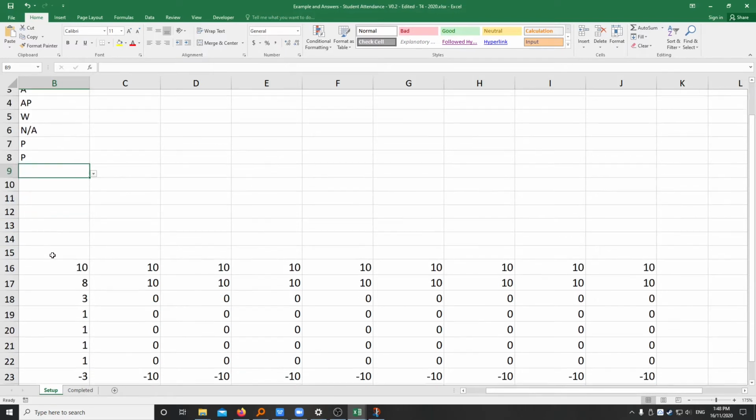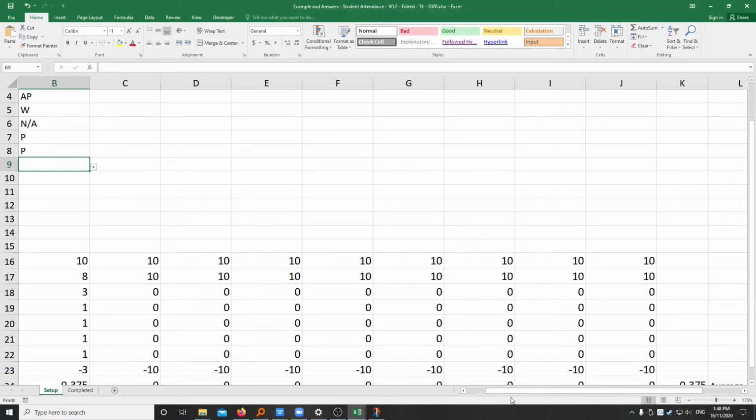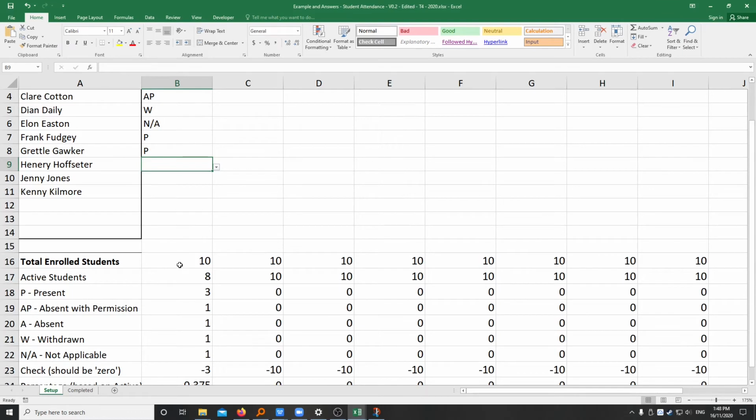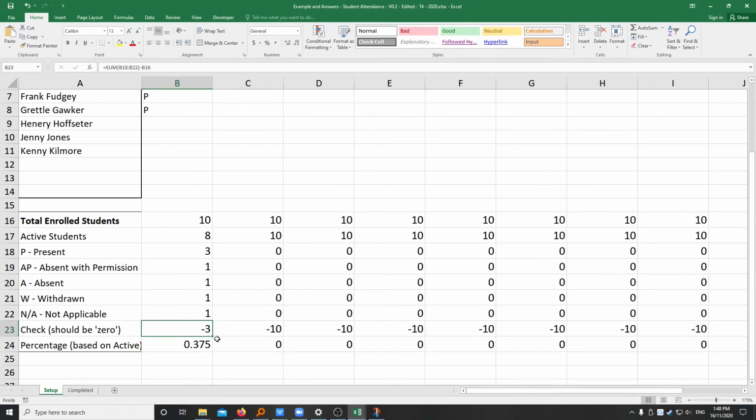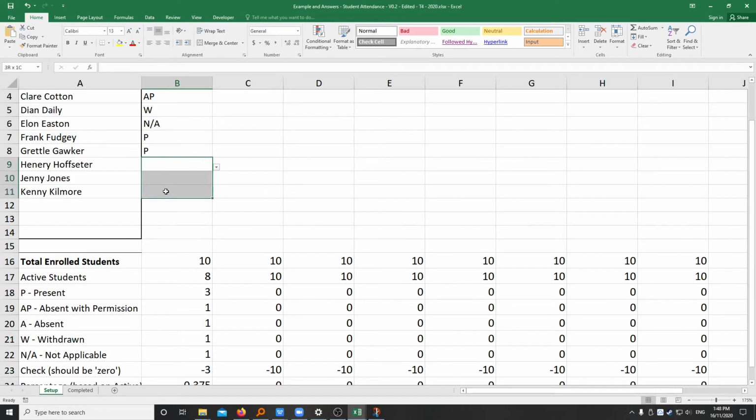And you'll notice down the bottom here, some things were happening as I was doing that. I'm going to scroll back over so you can see what it's referring to. This one stayed the same. Active students has changed. The number of people present is 3. So we can come here and go present, present, present. It hasn't counted the P from here, so it's not looking for just single letters. The absent with permission person is counted though. There's one person who's absent with permission. And we've still got a -3 checksum, which we were mentioning before. So there's still 3 people here who need some sort of mark.